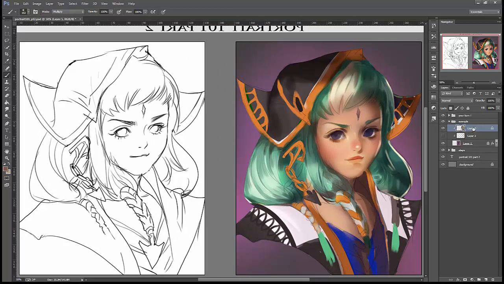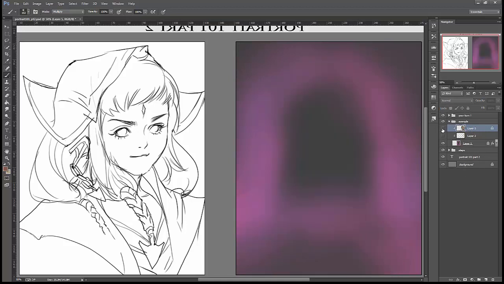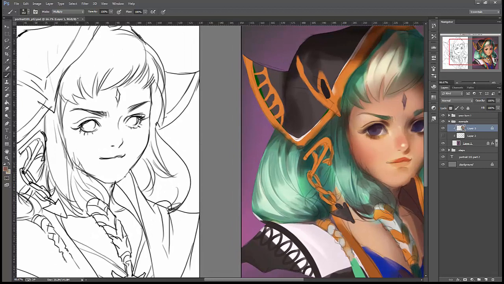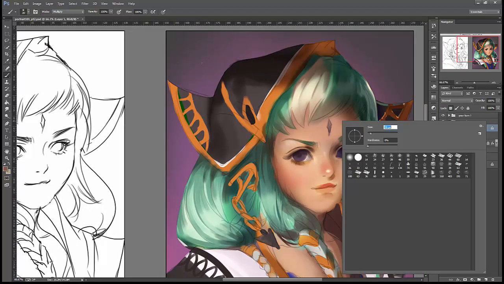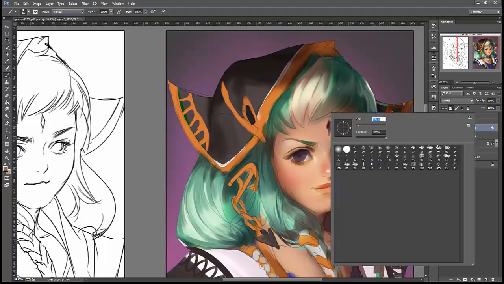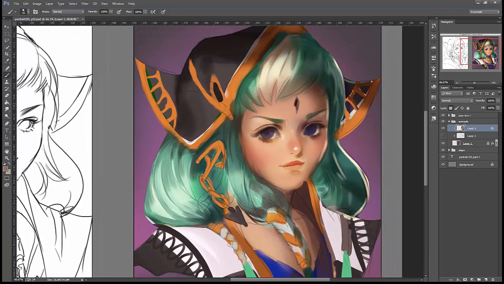And then now we're just going to go in and put on multiply mode, and just going back to the standard round brush, making the face a little bigger.